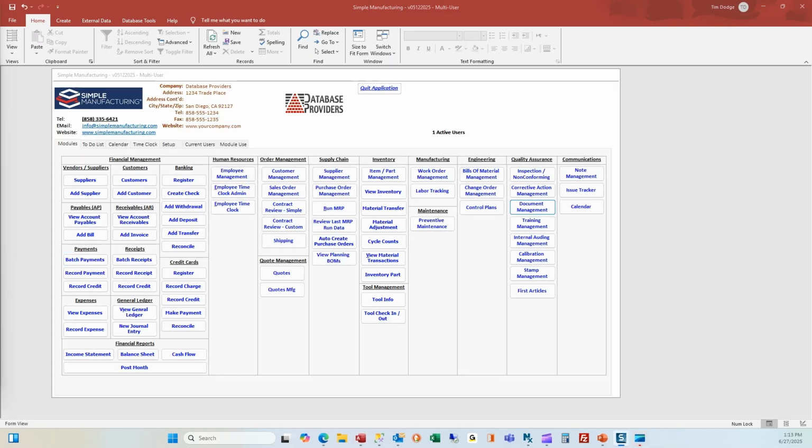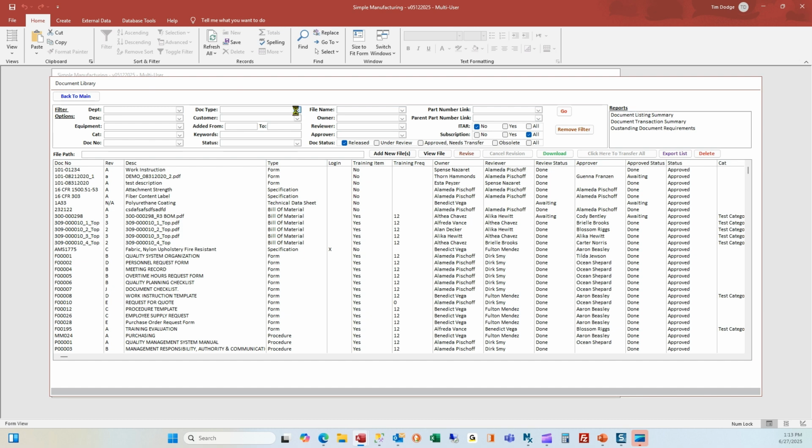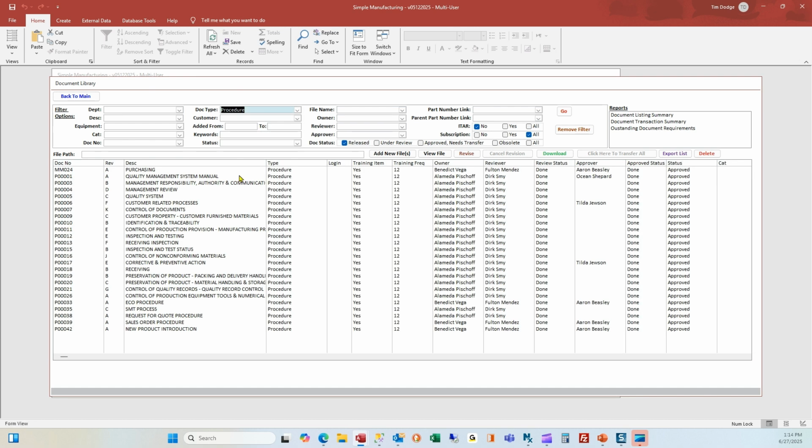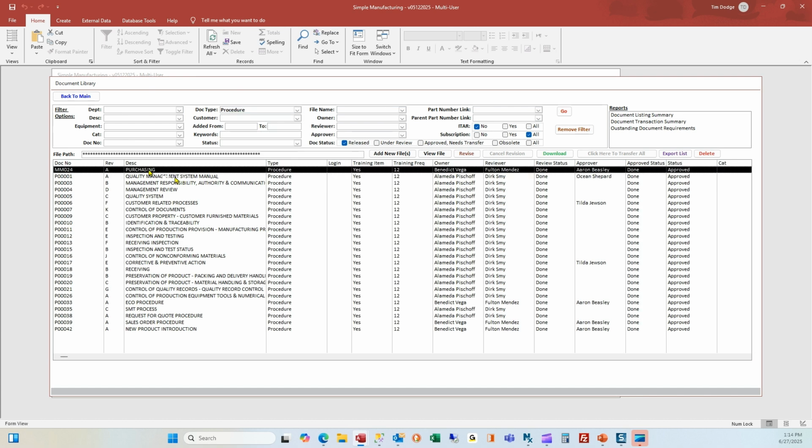In the following example, I will demonstrate the revision process for a document created in Microsoft Word and released as a PDF. In the previous video, we showed how to add procedure MM024 Rev A into the document library. Now that Rev A is in the document library, we will proceed with adding the new Rev B to the document library and obsoleting the Rev A document.